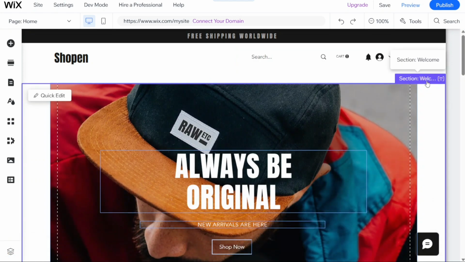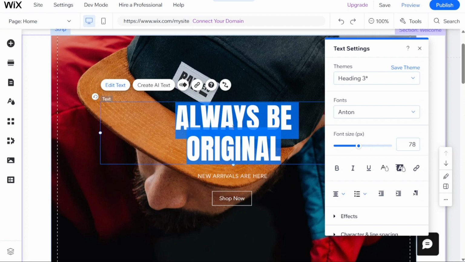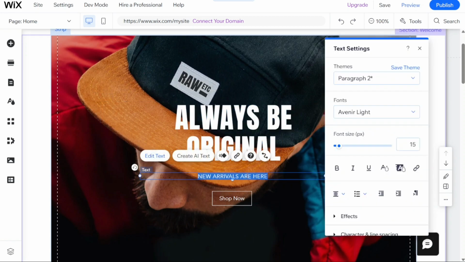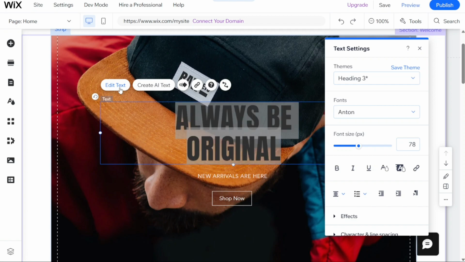The welcome section can be customized to fit your preferences and style. You can change the text within this section by simply clicking on the text you wish to modify, whether it is a heading or subheading. Clicking on the text will allow you to replace it with your own content. Through the text settings window that appears when you click on the text, you can further customize the text settings. This process can be applied to any text element across your store.